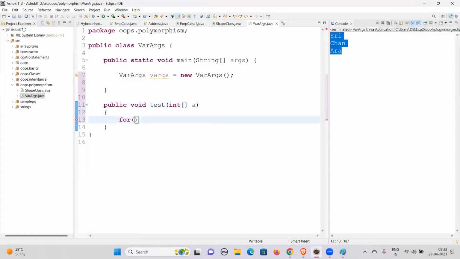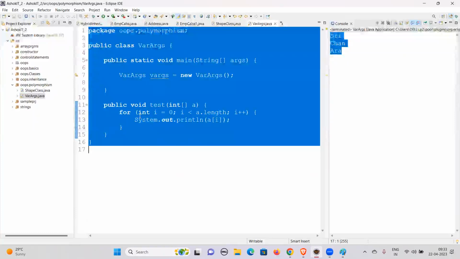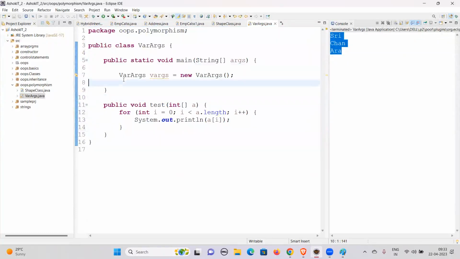Now I'm going to take int i equal to 0, because we have the array, right? That is the reason why we have to take the arrays. Here I want to print the values. So when do we use this varargs? When we are not sure of the number of parameters that are being passed. Now you see, I can pass one.